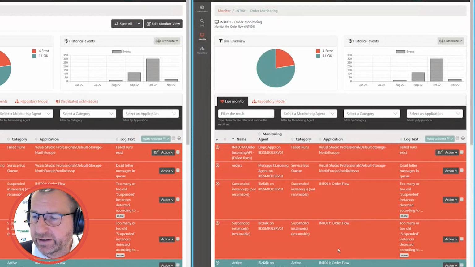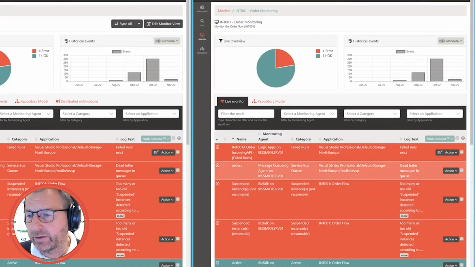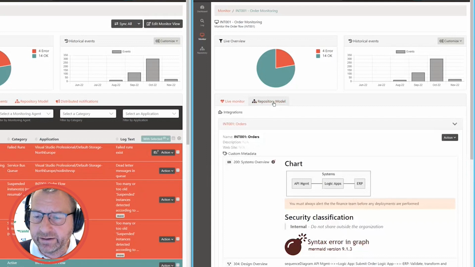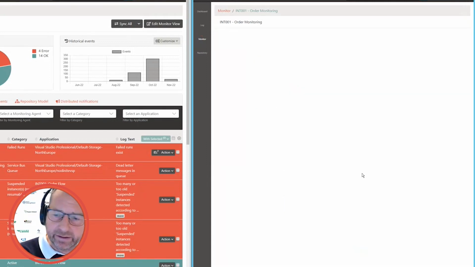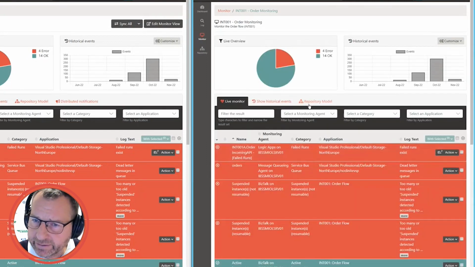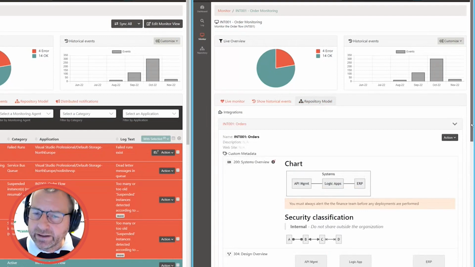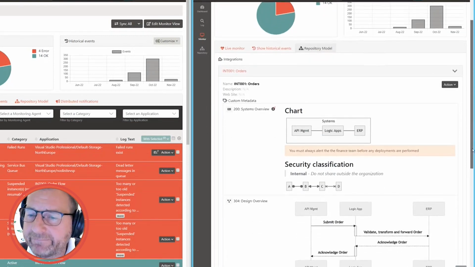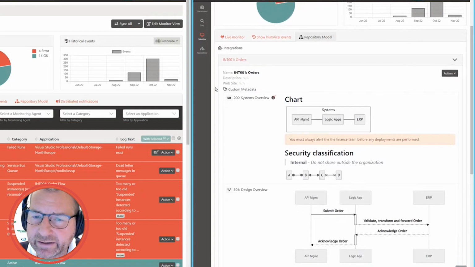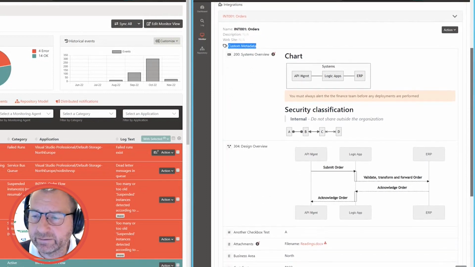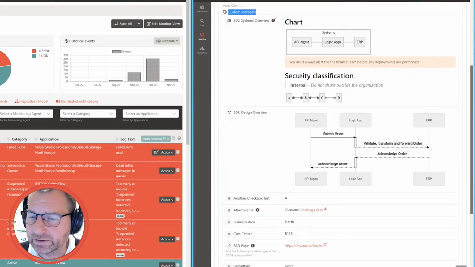What if this was a critical problem? What is the SLA level behind this? So in Nodinite, we have this repository model. In the repository model, you can read about the custom metadata. This custom metadata tells me additional information about this solution.